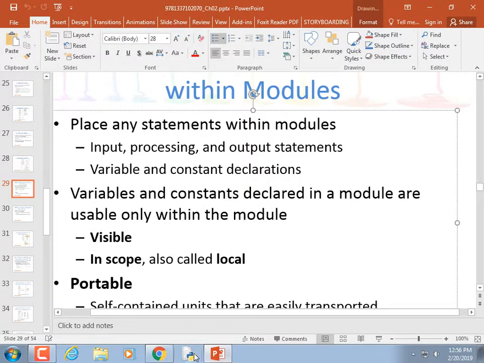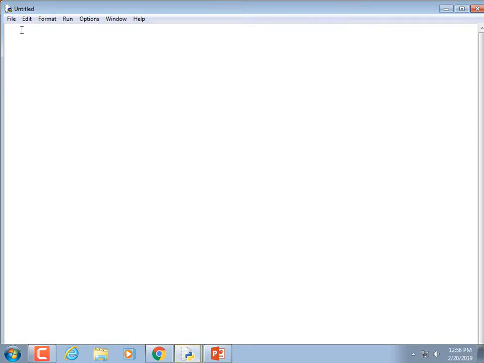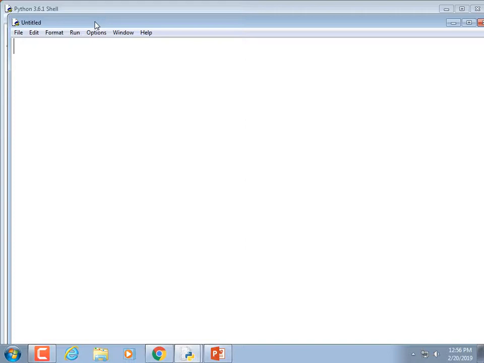Now it's time to crank up IDLE. So if you're feeling like typing along with me, that's pretty cool. We're going to write a program that calculates the energy from Einstein's equation E equals mc squared. I'm just going to totally make it up. This isn't legit stuff. But I'm going to define a module called calc energy.